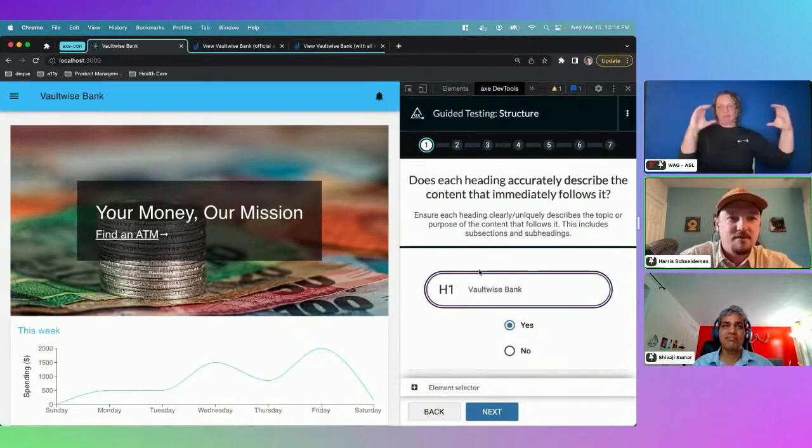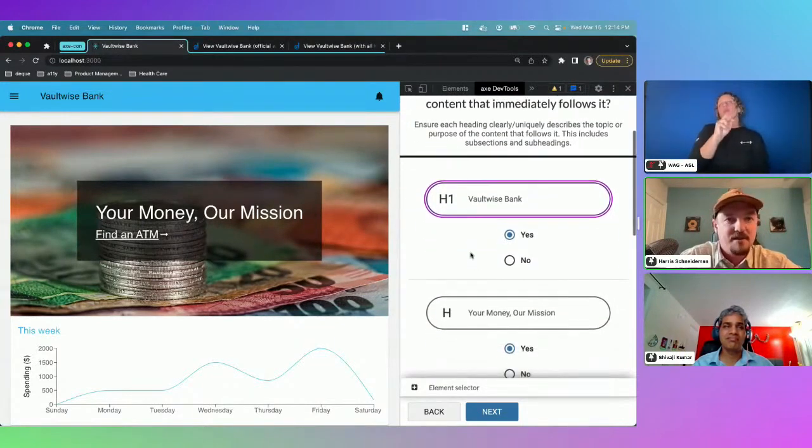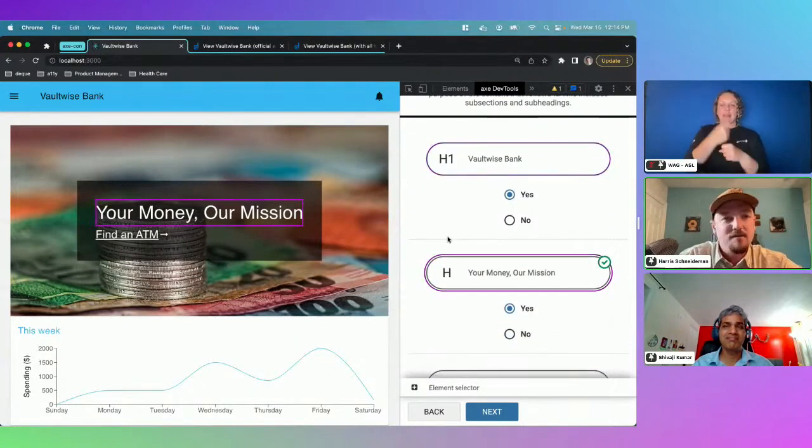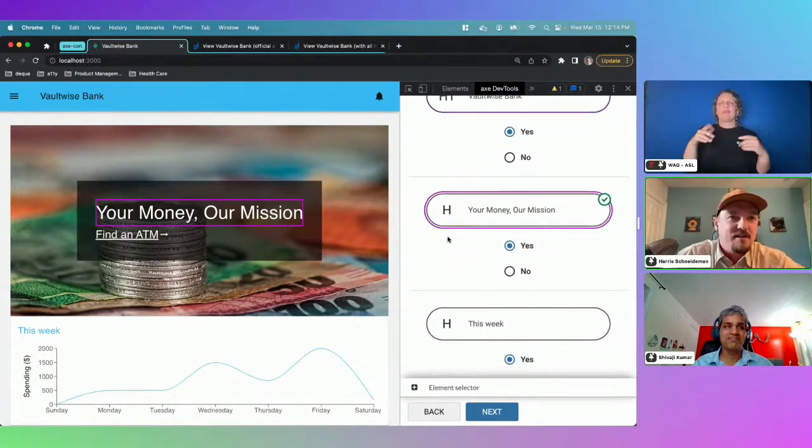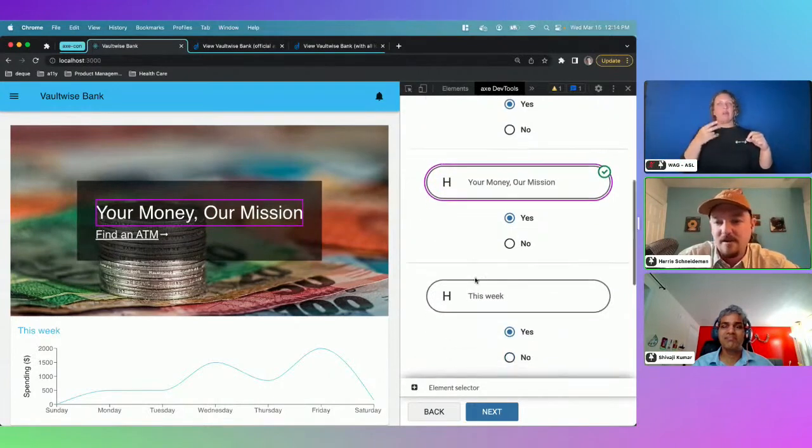So first one, vault-wise bank, I think that makes sense. That's the name of our company. Your money, our mission, that's our slogan. It's a good header for the find an ATM link and that whole hero banner. If we had paragraph text or whatever, that'd be great.